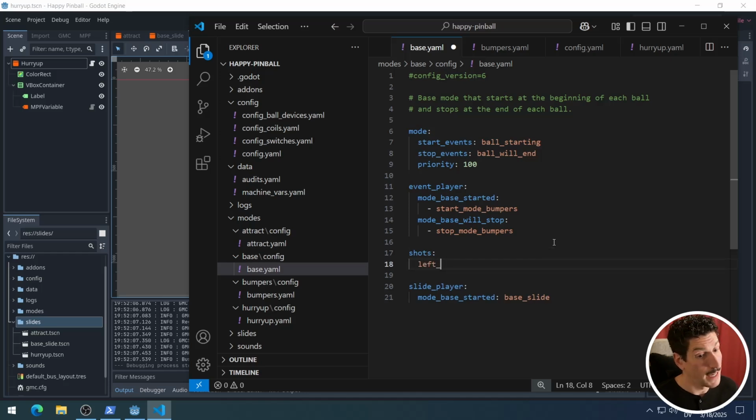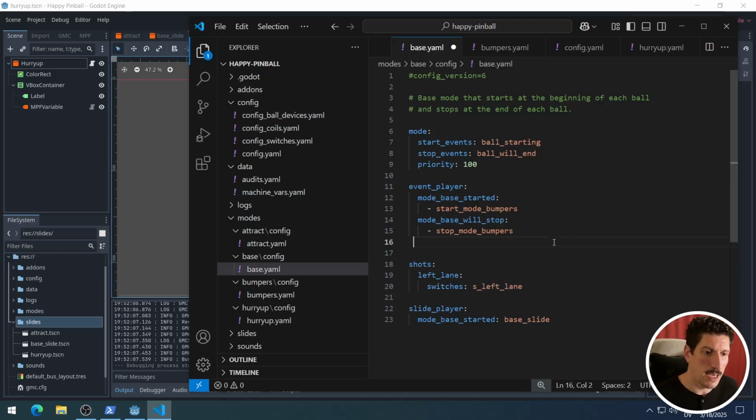I'm going to call that left lane. Simple enough. Switches: S left lane. And in the event player, we're going to say left lane hit, start mode, hurry up. Now this is the only thing that we're going to do on left lane hit, so we're just putting it right in line here as a simple event, whereas base started and base will stop, we're going to have a lot of things, and that's why we're using the indented list structure there.